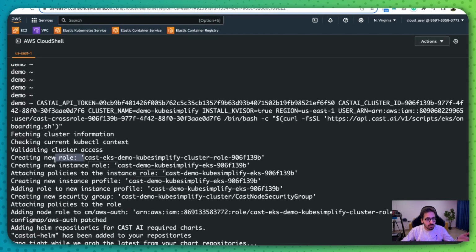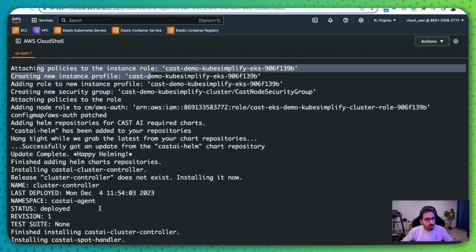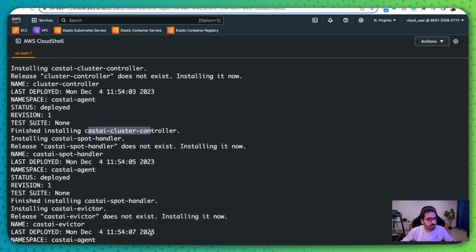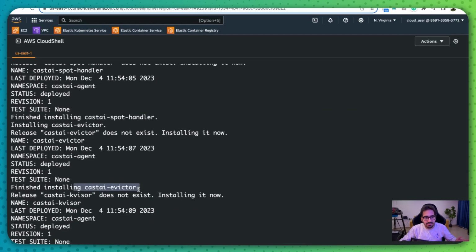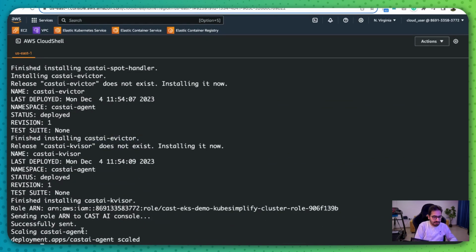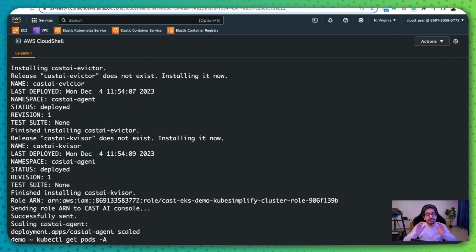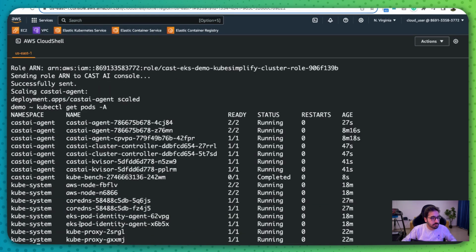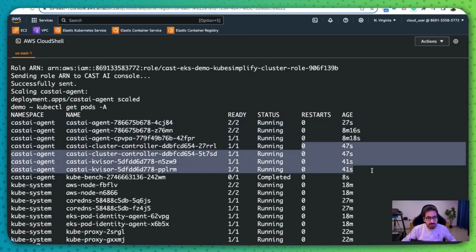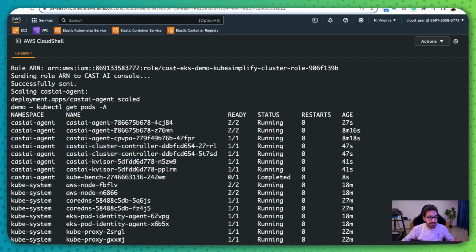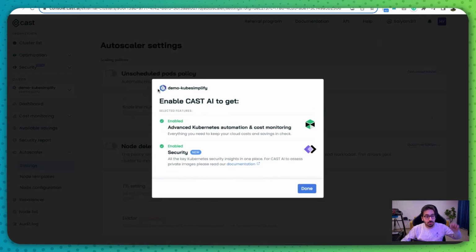So it is creating new roles, new instance roles, attaching policies, and then deploying Cast AI cluster controller, spot handler, Cast AI evictor, and all the other components that you can see by doing kubectl get pods -A, which is for all namespaces. And you can see in the Cast AI agent namespace just a few seconds ago, these are the set of components that it installs. So you have cluster controller, you have kvisor, you have the agents. Everything is now installed and configured correctly to enable all the stuff which was not enabled previously.